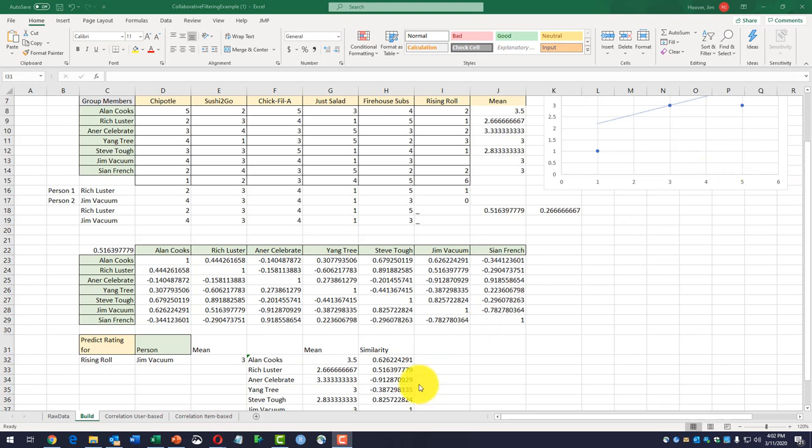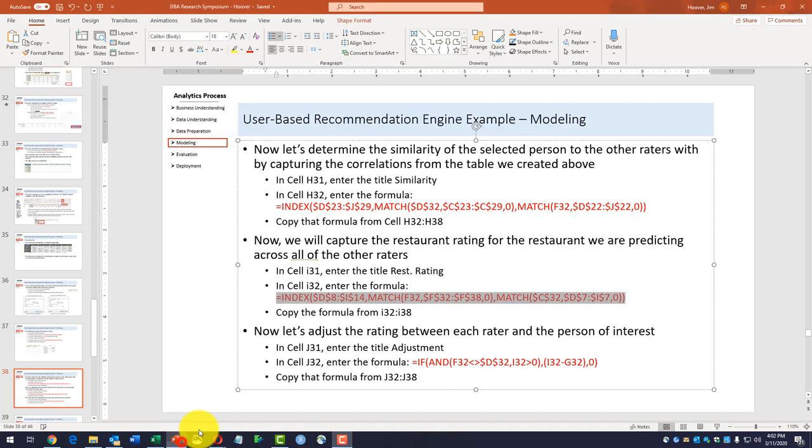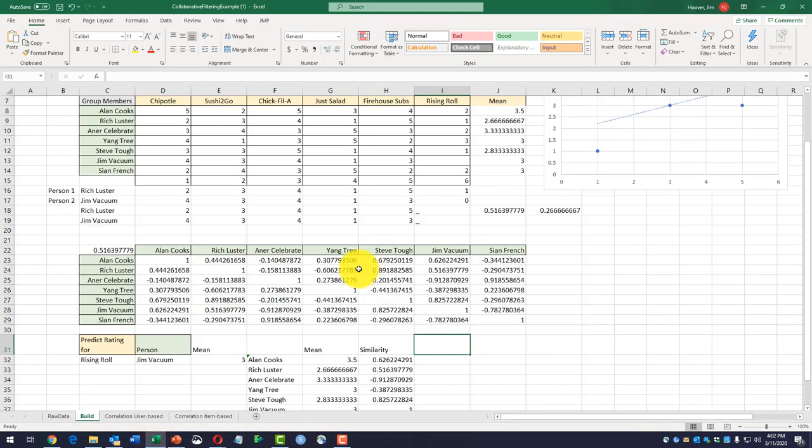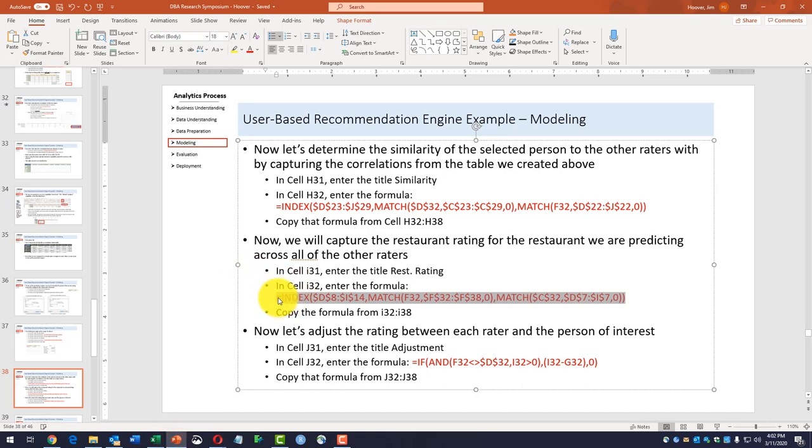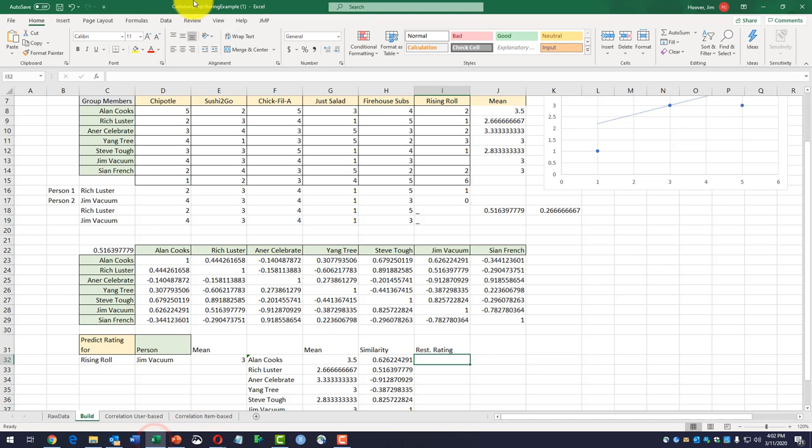Okay, now that we know how similar Jim Vacuum is with each of these people, now we need to do it for the restaurant of interest, Rising Roll. So if we go back to here, we're going to capture the restaurant rating for each restaurant we're predicting across all of the other raters. So in cell I31, we're going to enter restaurant rating. And then in I32, we're going to enter this index formula here. Basically, we're going to do a lookup.